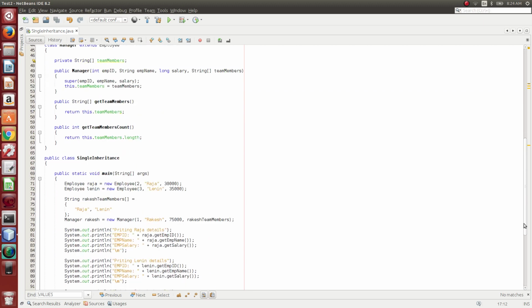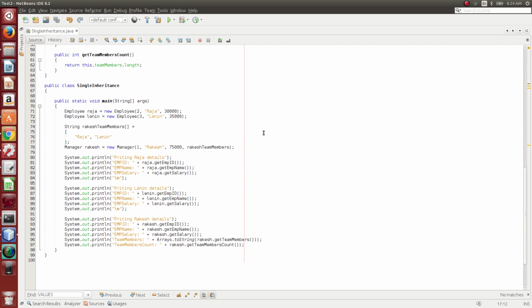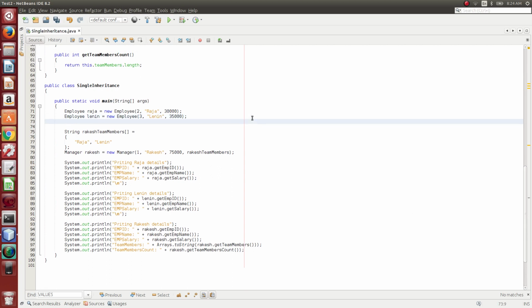If you specify variables as private, you can't access those outside that class. If you are trying to access using that object, raja.empid, it will throw an error: employee id has private access in Employee. So this employee id is a variable that has private access in Employee, so you don't have any permission. That means the raja object doesn't have the permission to access employee id outside that class.